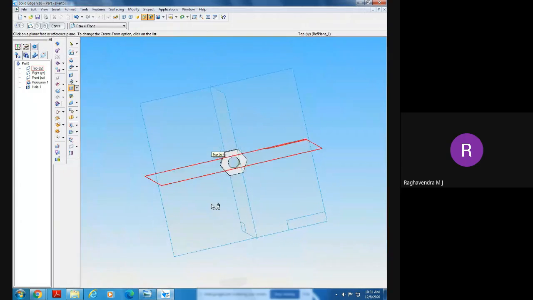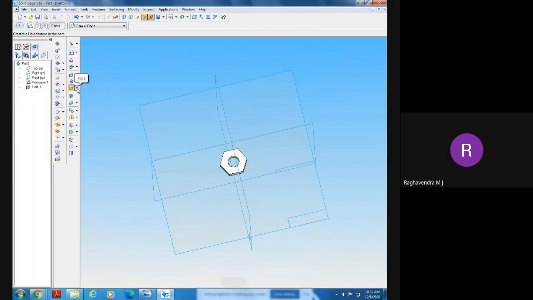And how to create the chamfer here? I told you, to remove the material in a 360 degree direction, you need to go for revolve cutout. Revolve cutout means to remove the material, for whatever degree we need, 360 degrees. Whatever the required profile, we can go for the revolve cutout. Click on this revolve cutout.